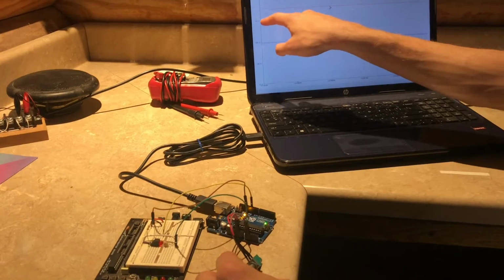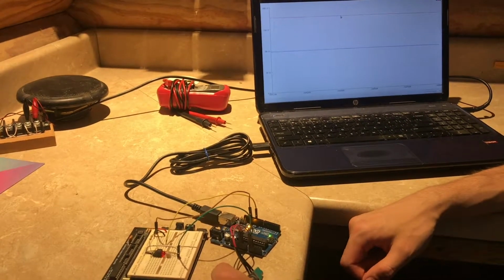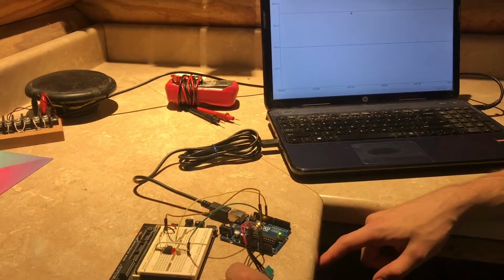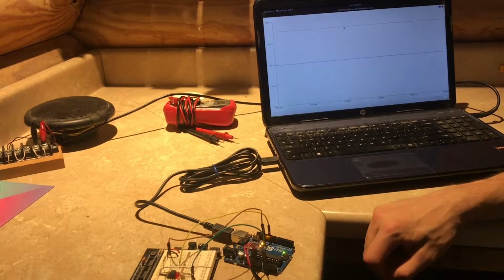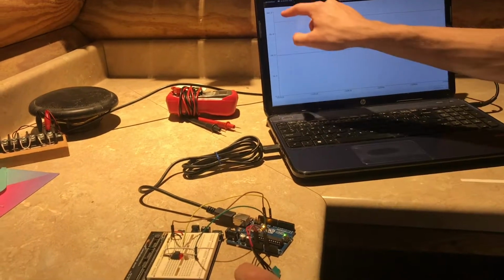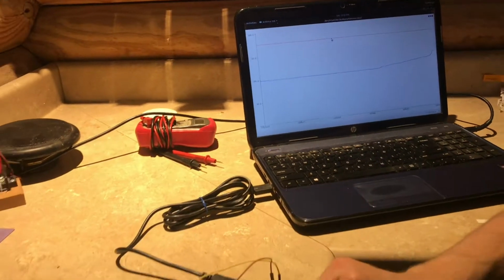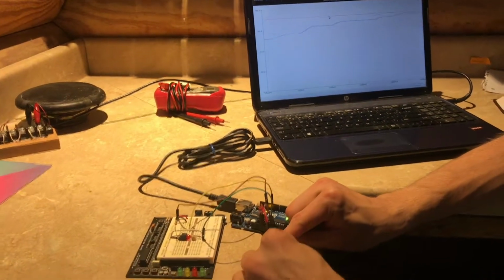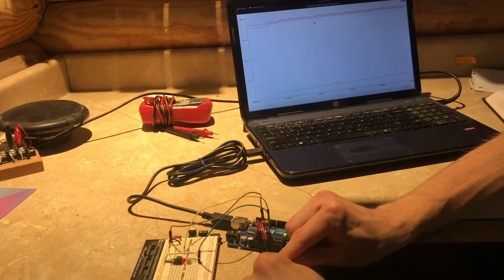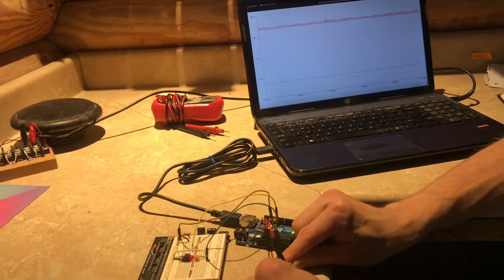So right now the sensor is reading around 160, we'll say. No, that's probably closer to 180. And I want to make the sensor read 200. So I will bring the set point line up until it reaches around 200.